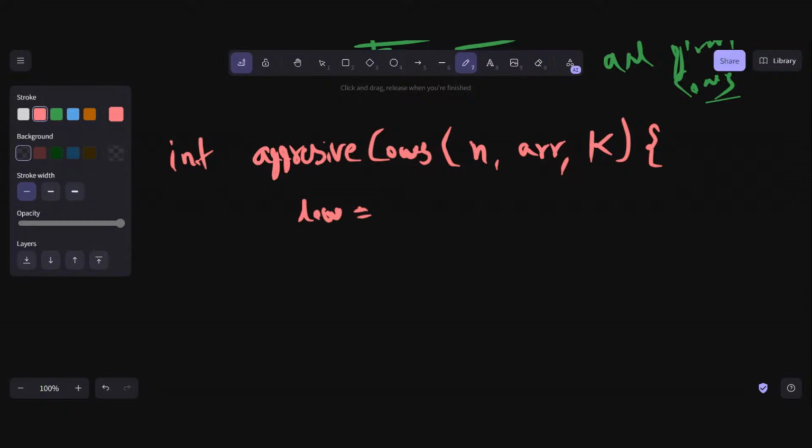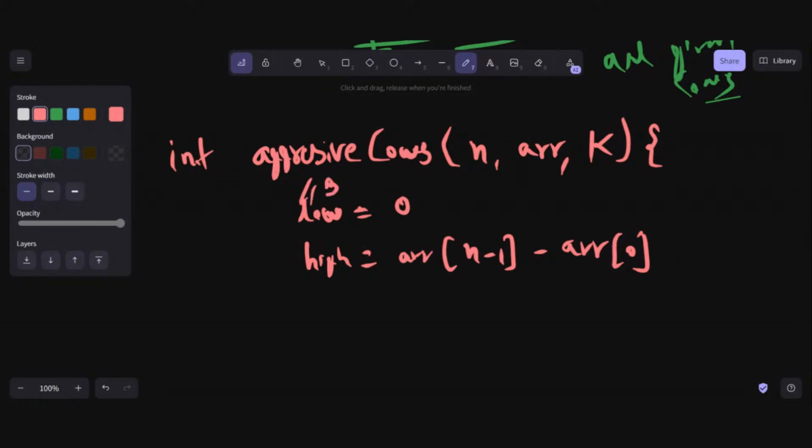So what is the low value here? Here the low value is 0, that we figured out from the logical search space, and the high value is arr of 0. I'm sorry, it's not 0, it's arr of n minus 1. What happens is, let's say we have only one element, then those are the edge cases. So write the base cases here that are relevant.